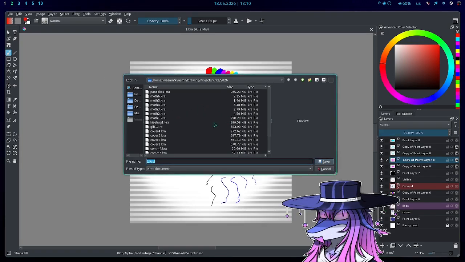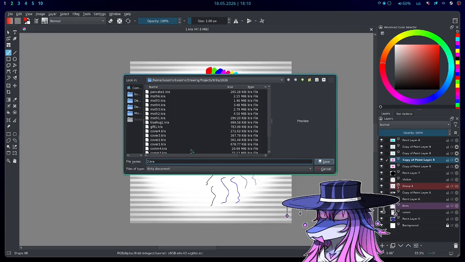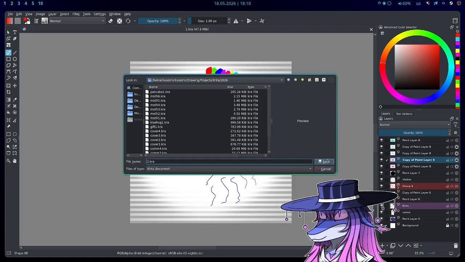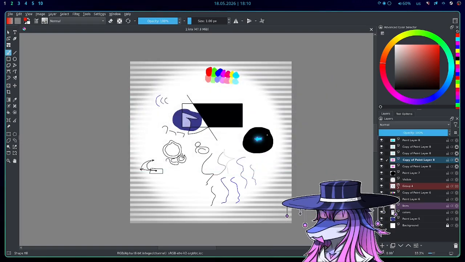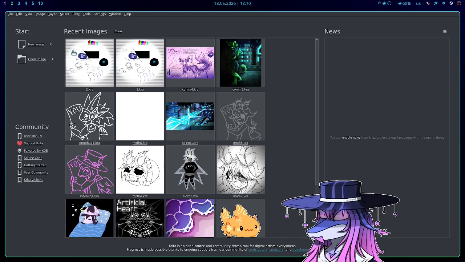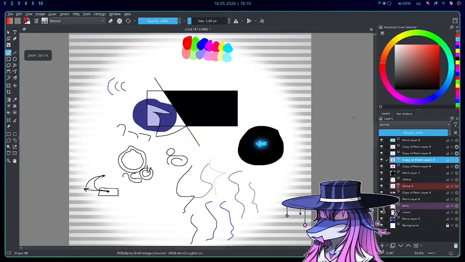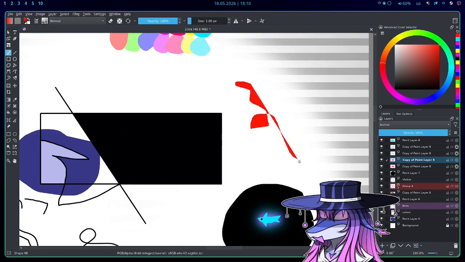So I clicked Save As, and it saves as Krita document. I can name it 1, or let it be 2. Okay, save. Now it's saved. If I will close it, it will show here in the recent images. So I can just click on it and, for example, continue drawing.